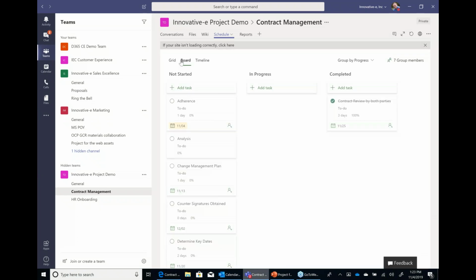I have a board view here too, and if Mike was working on this with me, and we were both working on the project plan together, I could actually see that he's moved things from not started to in progress.